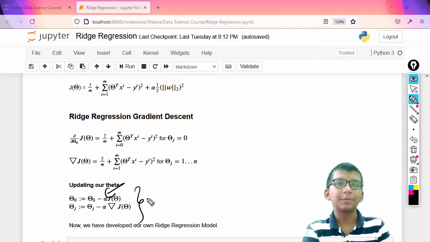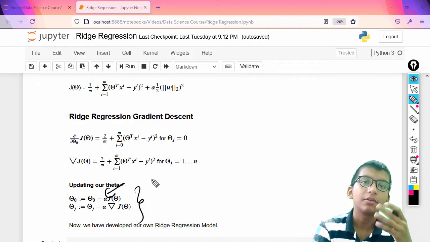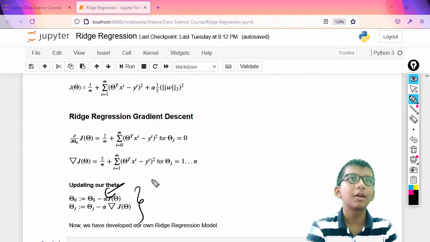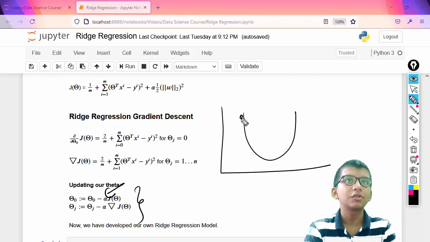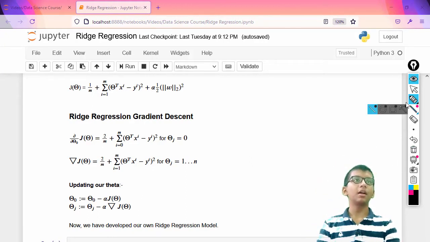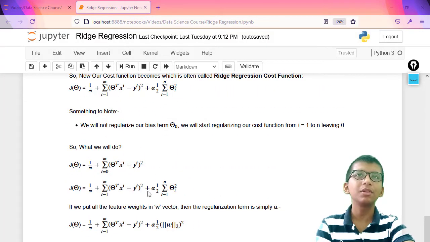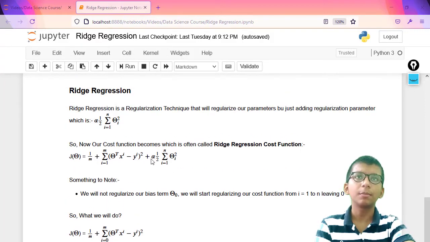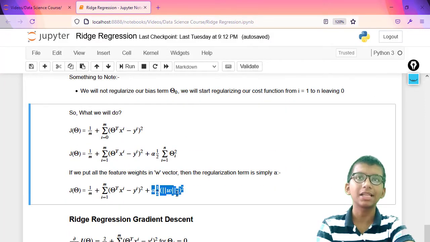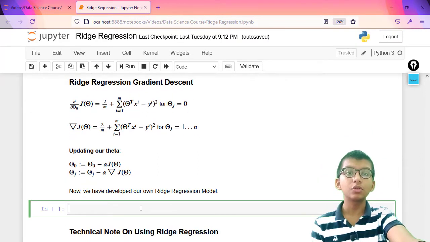Alpha value I've already explained, and again I'm going to explain it: it is the rate at which we are learning, the rate at which we go, because this is our cost function, and our theta is here, so at which rate it should reach the global minimum. Okay, so this is our procedure for developing a full Ridge regression. First, we just added this regularization term at the end of our cost function, and then again we do the same things. I hope that you got better intuition about all of it.